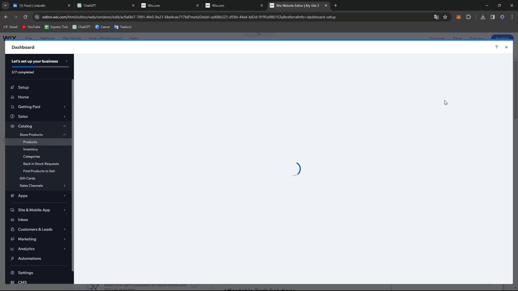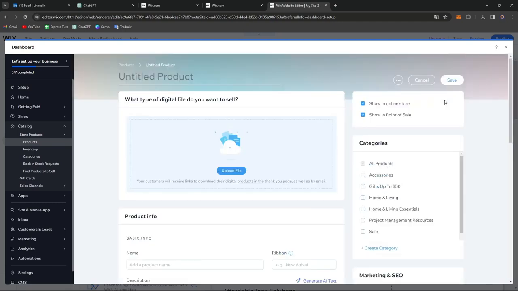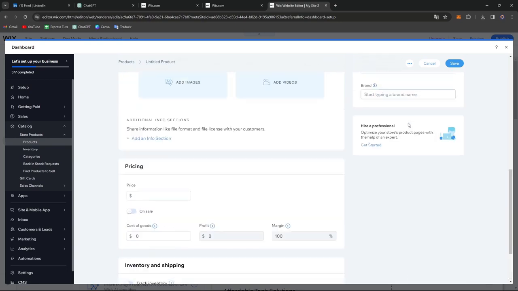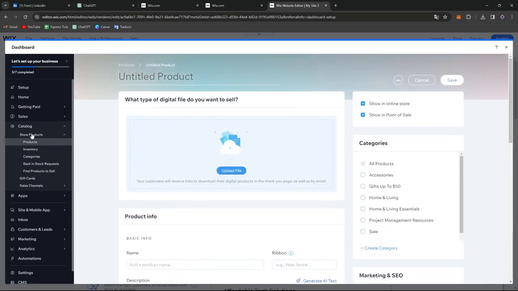So you can add everything about your product, the pricing, the variants, the inventory levels, absolutely everything. Once you've finished adding all the information, you can always go back once again into the catalog of your store and of course focus on getting paid.